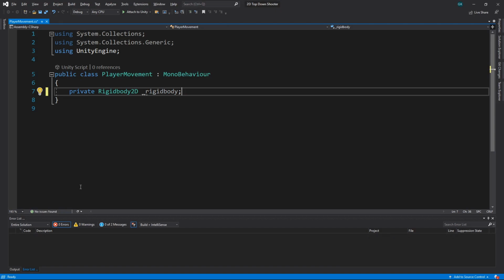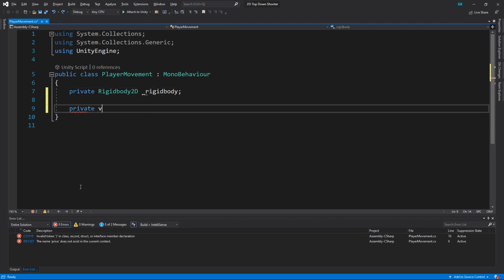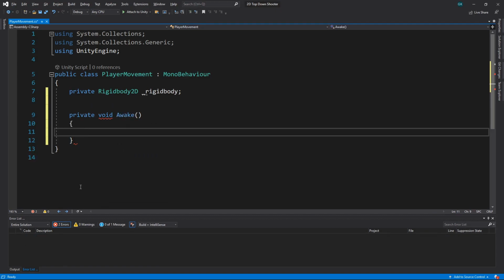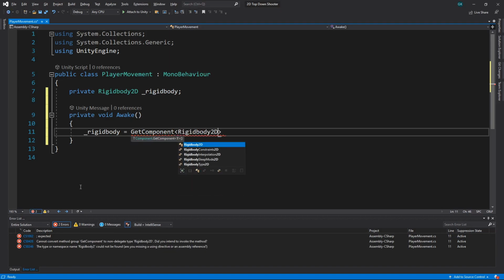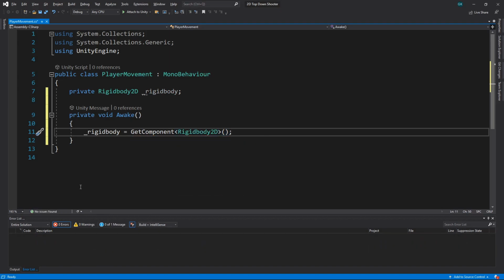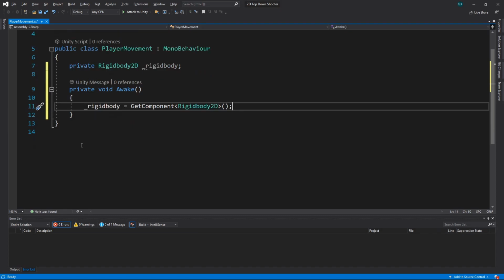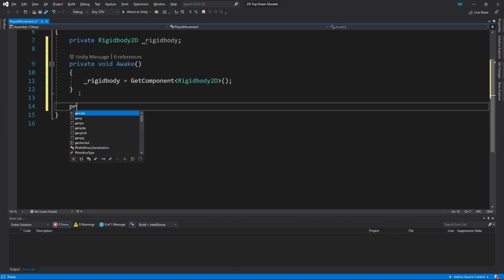Then we'll make use of Unity's Awake method. Unity will call this method when the scene is first initialized. In here, we'll use the getComponent method to get a reference to the Rigid Body 2D component and assign it to the field we created. This will find the Rigid Body 2D component attached to the game object and store the reference in the field for us to use. Next, we'll add Unity's FixedUpdate method.